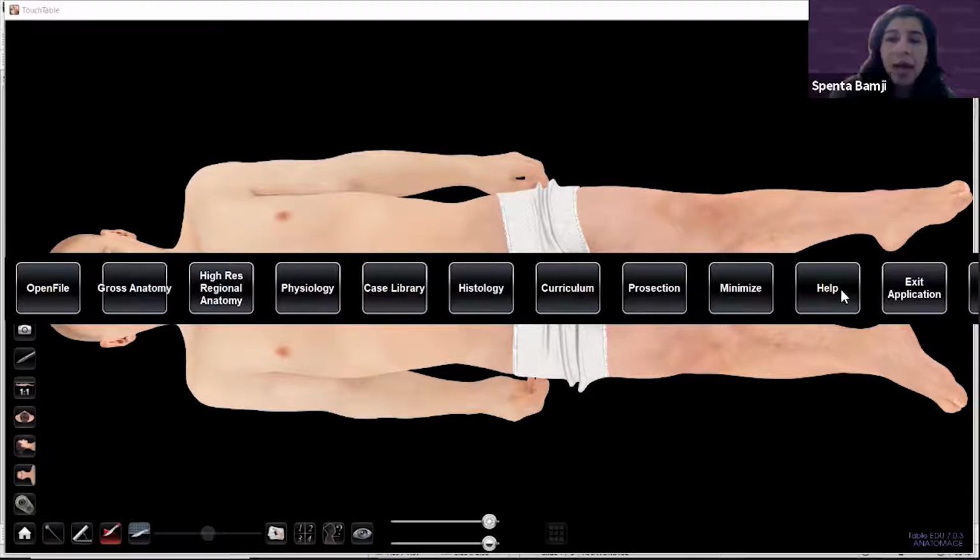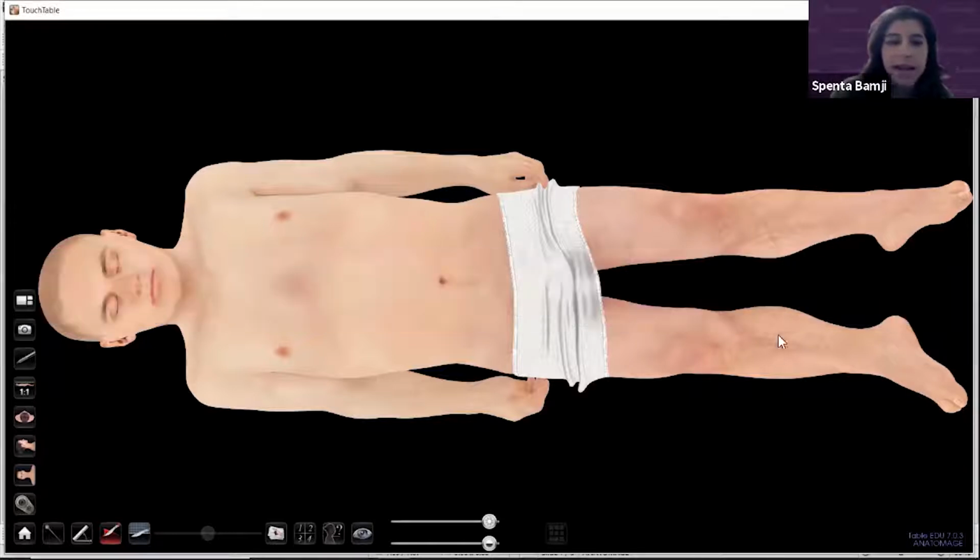Then we have our help tab, which will allow you to just get some quick information about what icons you have present and a little bit about our tools. And we have our exit application tool icon right here, as well as just closing this library menu. So again, let's go back. We are in our gross anatomy library. I've loaded in our male Caucasian individual here, and that's what we have right in front of us.